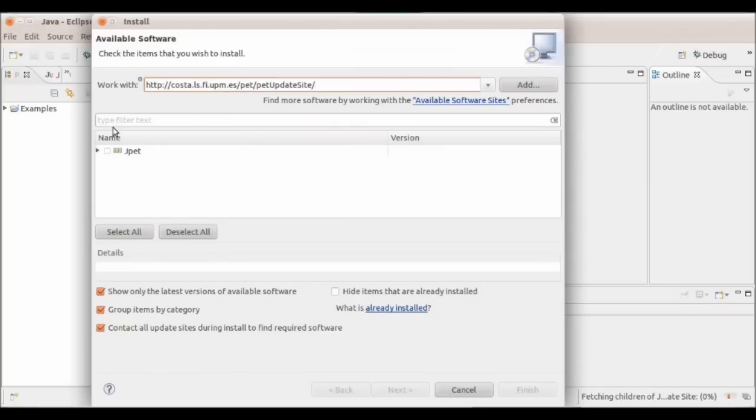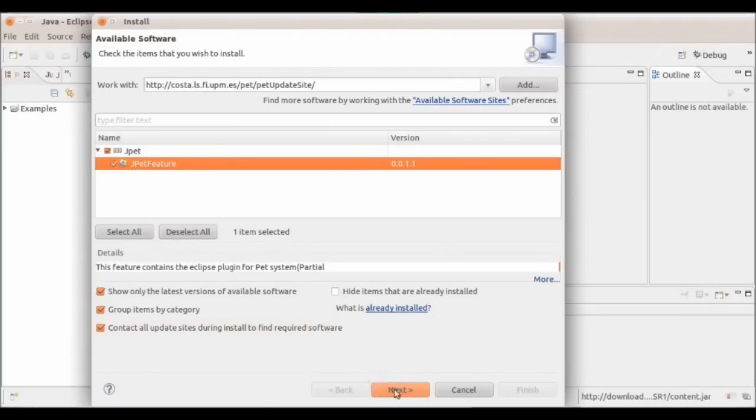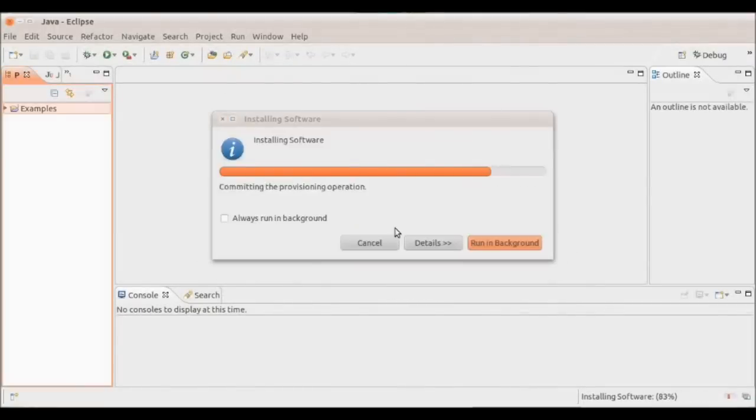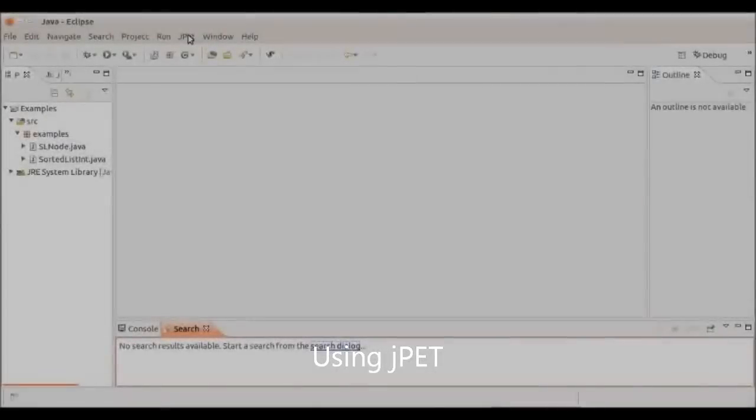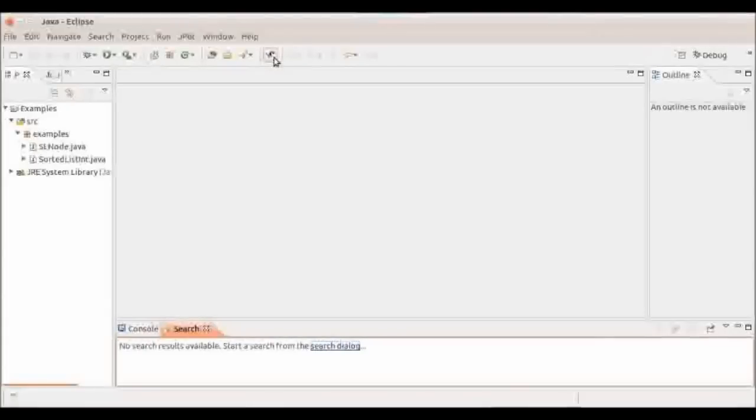We see now jPET in this box. We select it, including all its features, press Next, and just follow the steps. When the process finishes, we restart Eclipse and jPET will be ready to be used. As we can see, Eclipse now shows the jPET menu bar and the little dog icon in the toolbar.